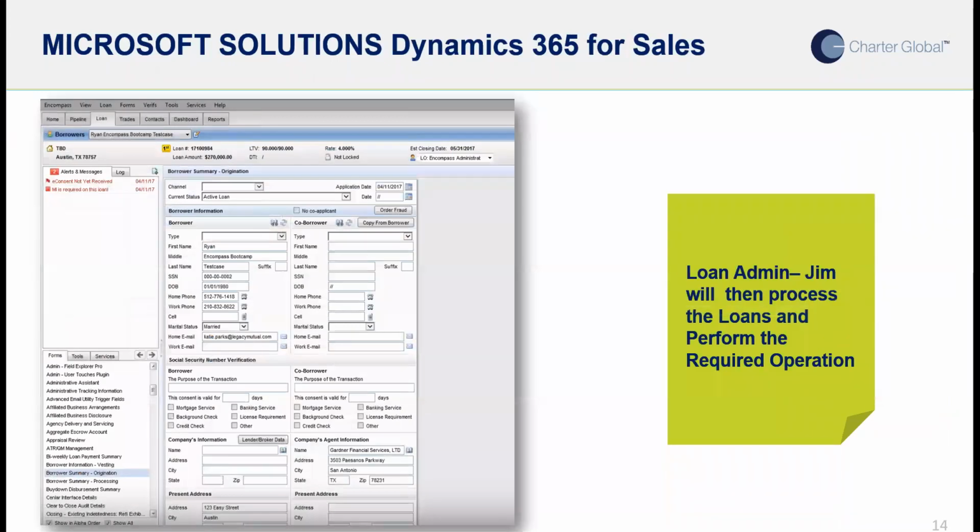Once the application is assigned to Jim, he can continue with processing the loan. Also at this stage, we can send updates to Dynamics 365 on the status of the loan application. For example, if the application final decisions have been made or any pre-closing documents are required, it will sync with Dynamics 365 to the respective loan officer and provide an update on the opportunity. So basically at this stage, the opportunity will be receiving periodic updates from your loan origination system to Dynamics 365.